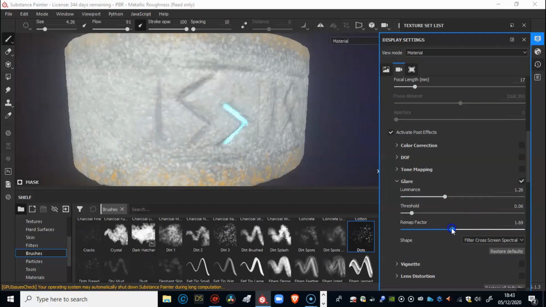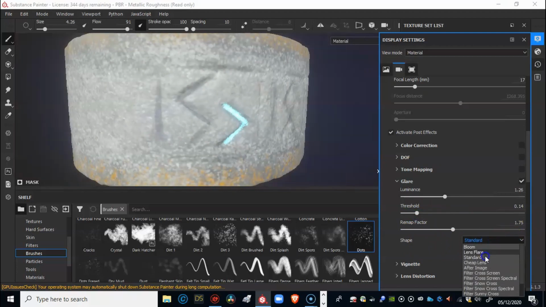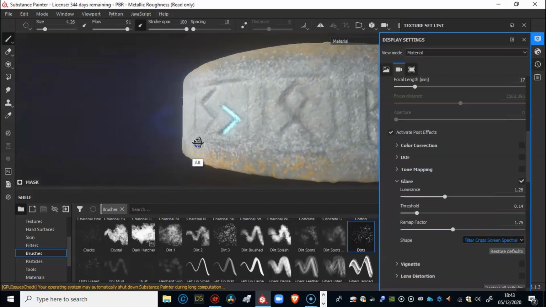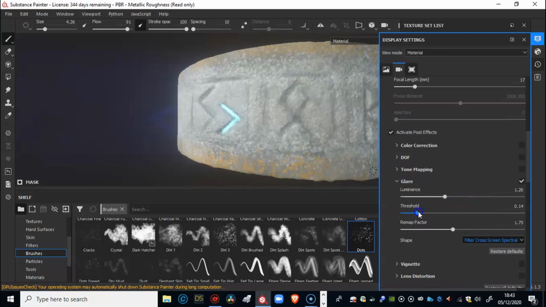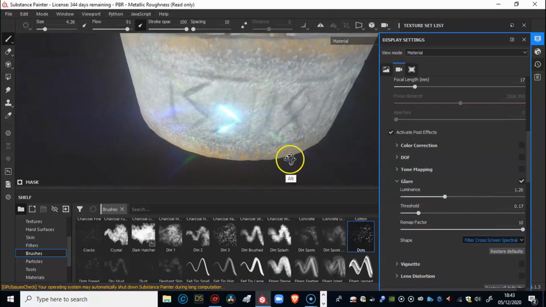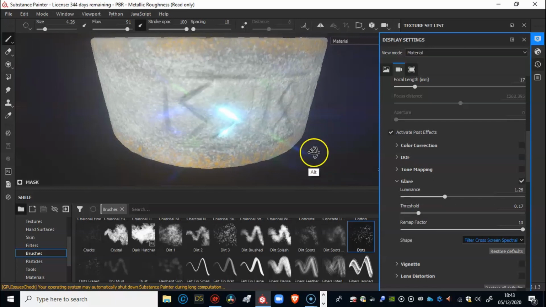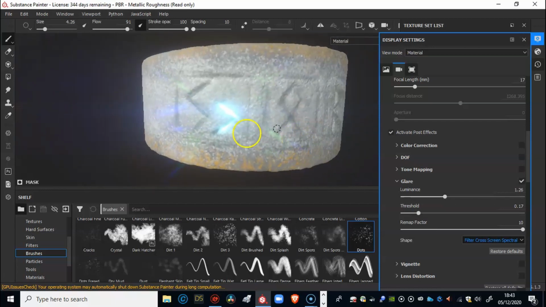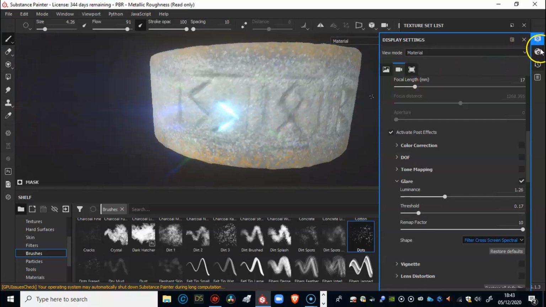And again, you can play around with this as you wish. There's also things like the shape you can play around with. Like you could do it as a standard flare bloom. That's another one. Or you could leave it on spectral. And again, the more you increase that, you can see there you get this spectral kind of light going on. It's very, very cool.